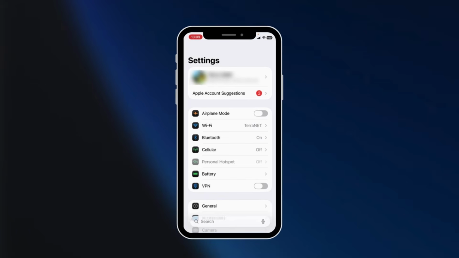What's up guys, in this tutorial we'll be guiding you on how to fix Viber activation failed issue. So if this is happening, you just need to do a few checks.